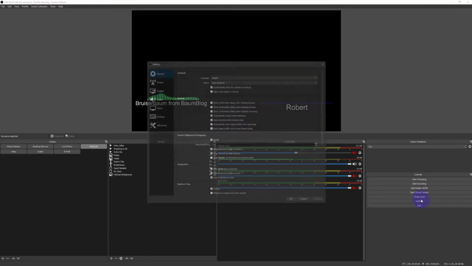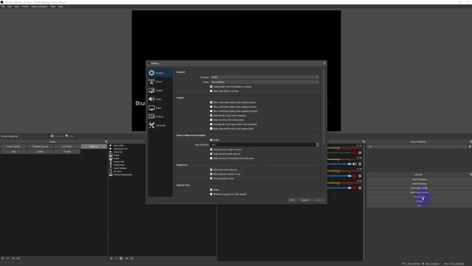Should show us in settings. But that's kind of a cool one to play with. And you'll notice there's a start streaming and a start recording. So let's have a look through the settings. You have your general. I have mine set to automatically record when streaming, so I get a local copy of everything.